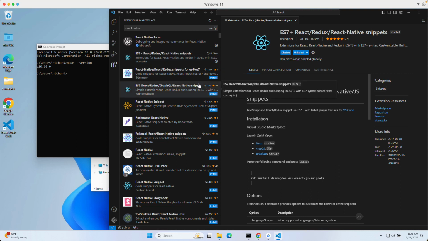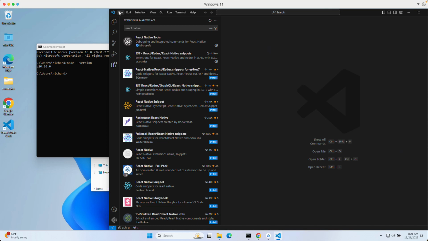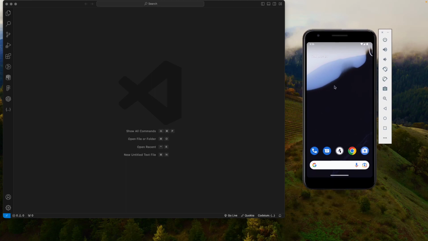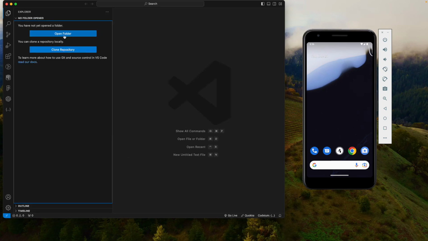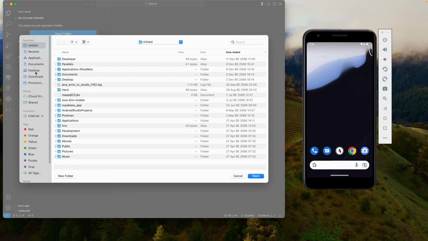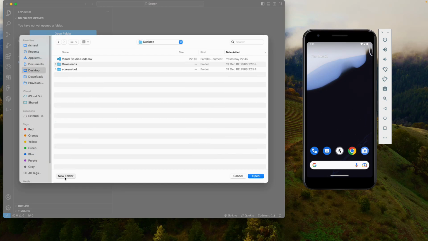For now we'll just be using these extensions, but later if we require, we'll come back and install more. So I'll just close VS Code for now. And once your device is running, we'll go back to our VS Code, open up a new folder from here, go to the desktop, and create a new folder.